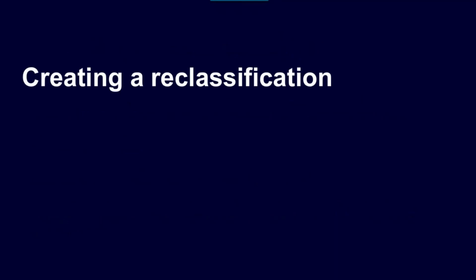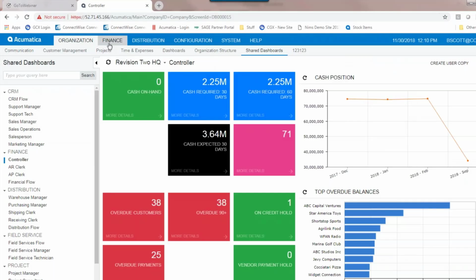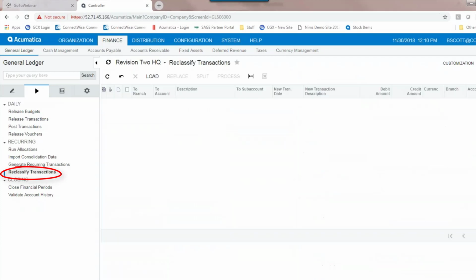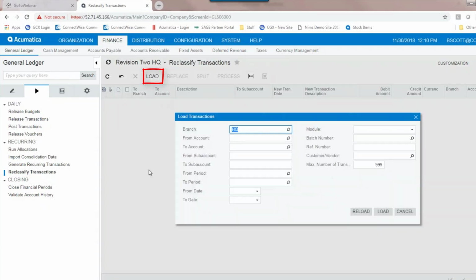Creating a reclassification. Financial reclassifications can be launched from various places within Acumatica. Primarily, however, you would go to the general ledger module and select reclassify transactions. On the reclassification screen, there's a process to load transactions that are to be reclassified. So you can make your selection of transactions to be reclassified based on the selection criteria here.